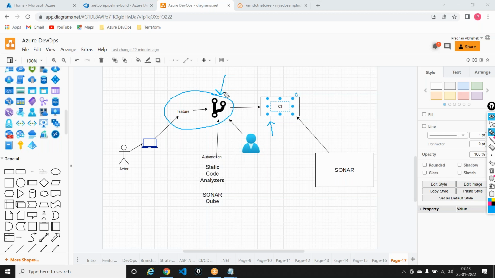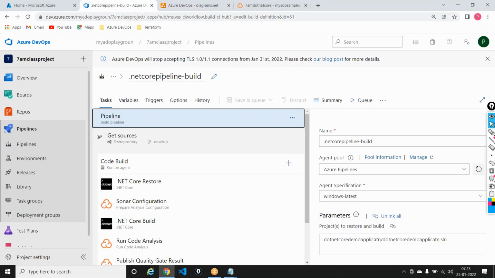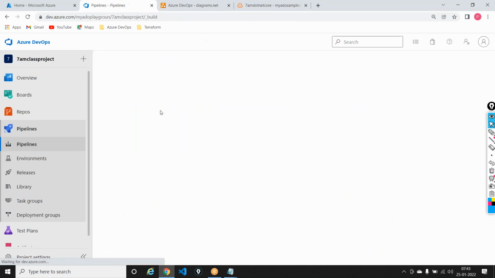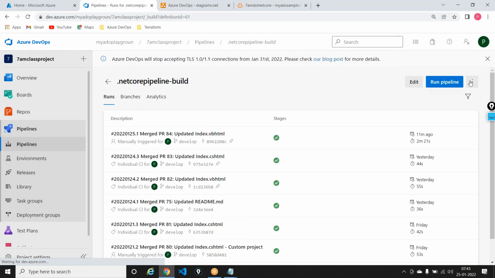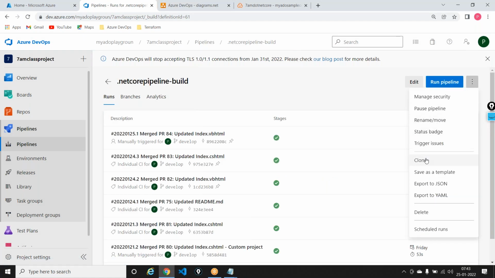I should be running an analyzer whenever a developer just raises a pull request from the feature branch into the develop branch. With this logic, I'll come down to my pipeline. This is the .NET Core build pipeline that I'm working on. I will make a copy of my pipeline. If I go inside it and click on these three dots, I can clone my pipeline here. There's something called clone.